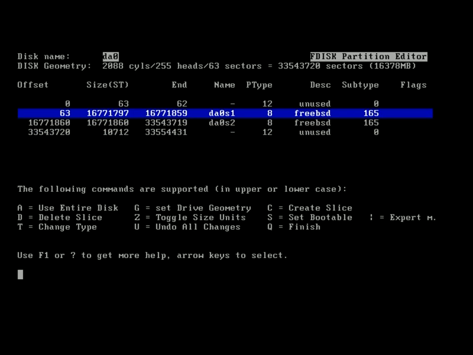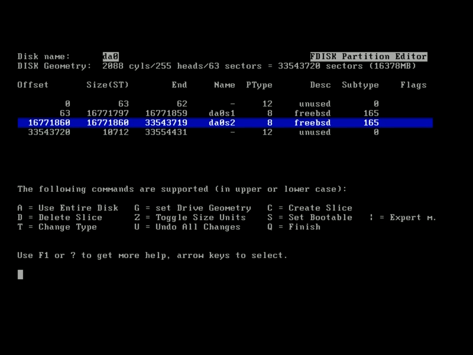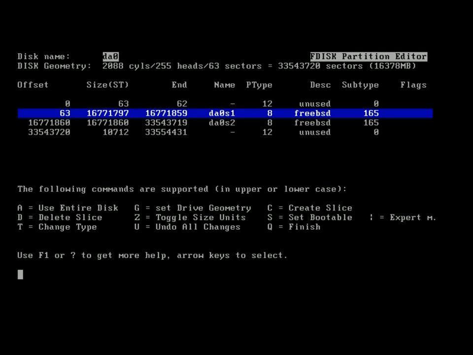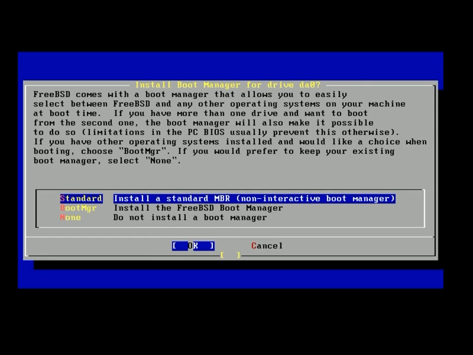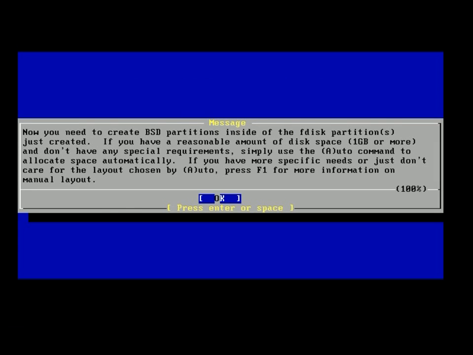So now we've got one 8 gigabyte slice, and then another 8 gigabyte slice. Now it's important to mention at this point that you have to go to the first slice, which you're going to put the system on, and press S, which makes it bootable. If you don't do this, then FreeBSD will unceremoniously fail to boot the first time you reboot it. So now you press Q to install the standard MBR. Now you create BSD partitions inside of the fdisk partitions you just created.